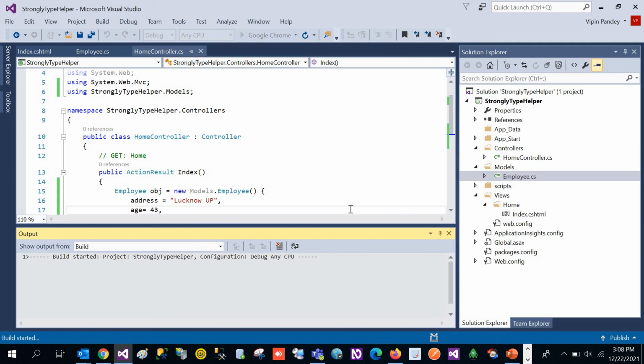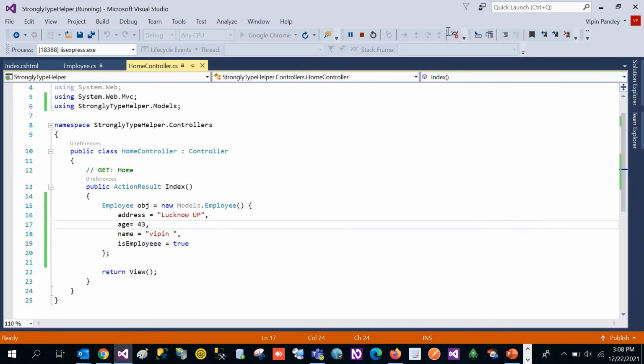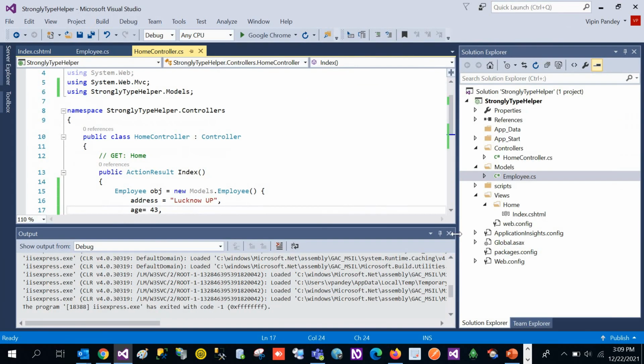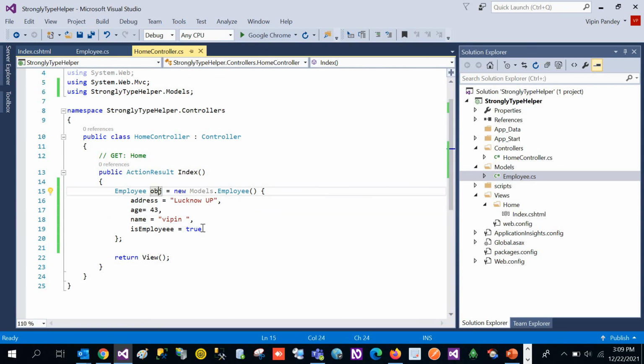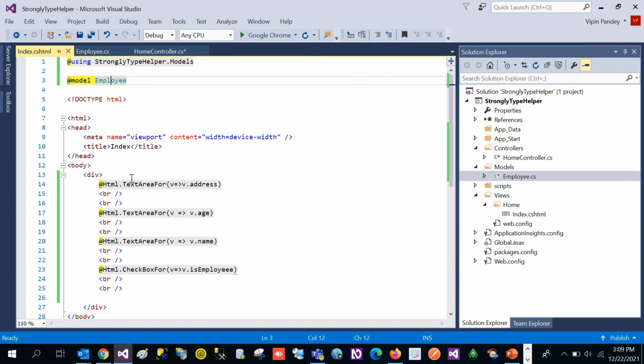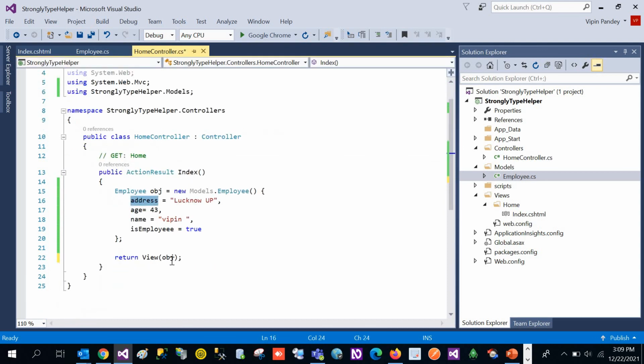Sorry, before doing this, let me stop this. One thing I forgot to tell you. In this employee object, we have already bound all the data, and this object we are going to pass into this view. This view is specifically related to the index view, because for this index action method we have already created the index view. This view is bound to the employee model, because we have made it a strongly typed view, so it is going to use the same employee model. That's why we need to pass this object into this view.